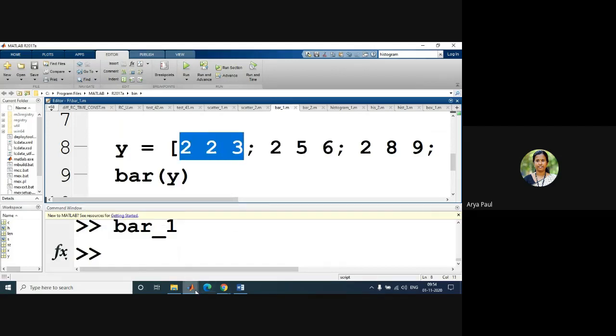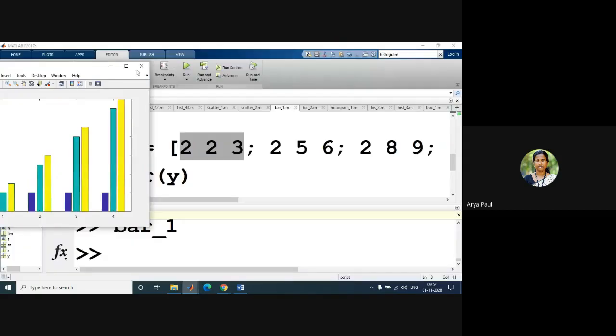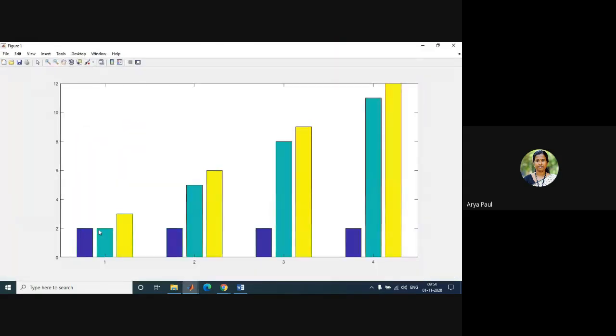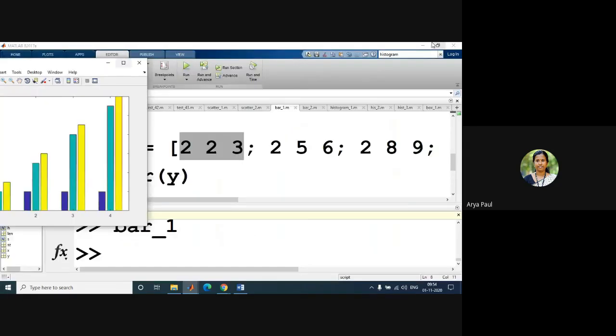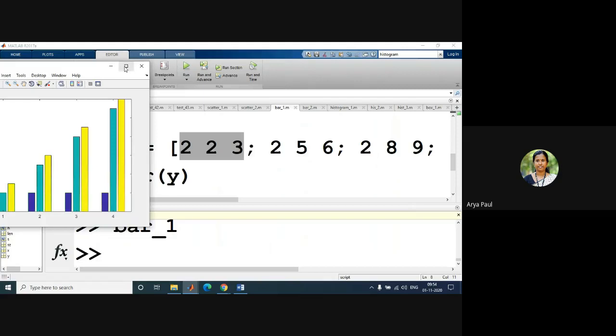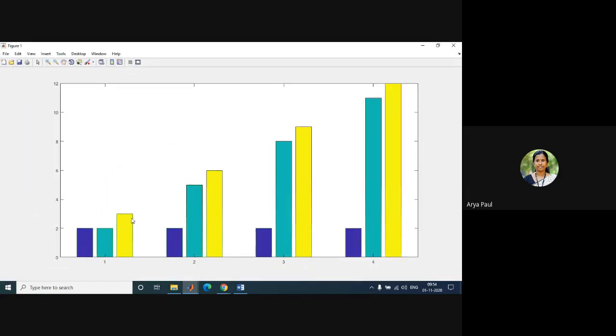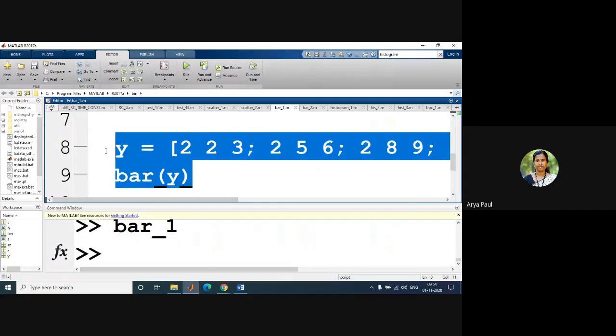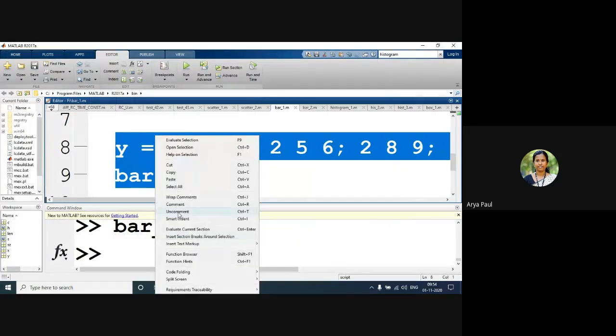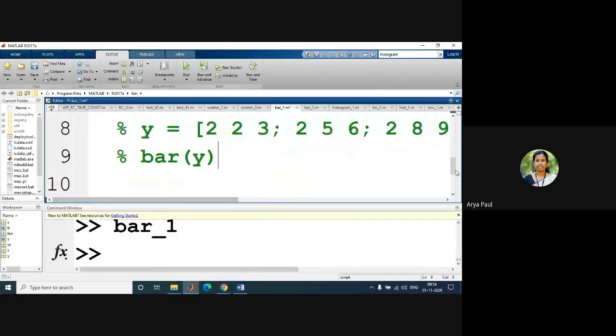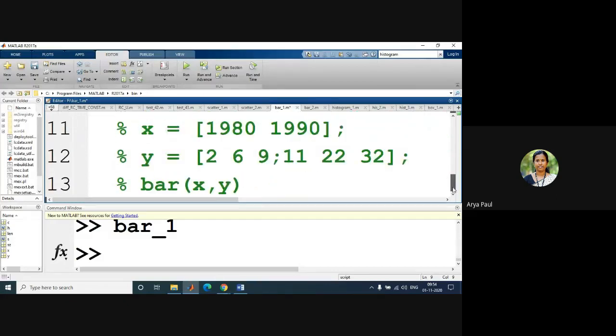Next is 2, 5, 6. So let me check that. First value will be 2, then 2, 5, 6. Like that. The first value will be 2, 2, 3. Next value will be 2, 5, 6. Like that it goes. Okay, so it is plotted as groups. Let me comment this. Next I go to the next example.